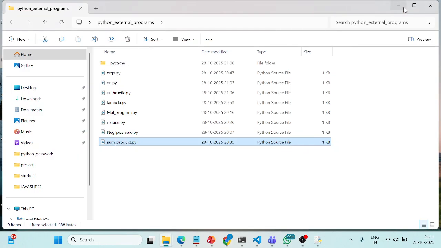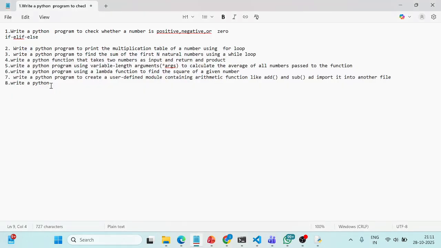Next, write a Python program to demonstrate the difference between, already we have discussed this in class, local and global namespace using variables inside and outside a function. Okay. Outside a function.